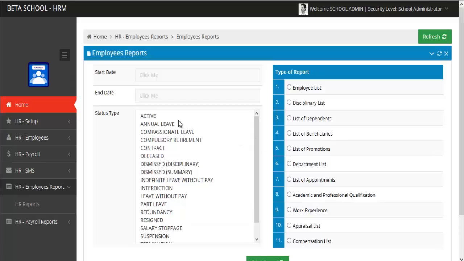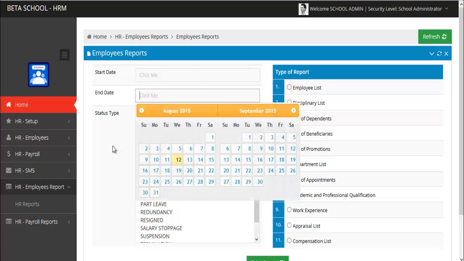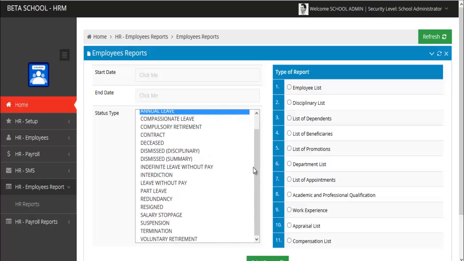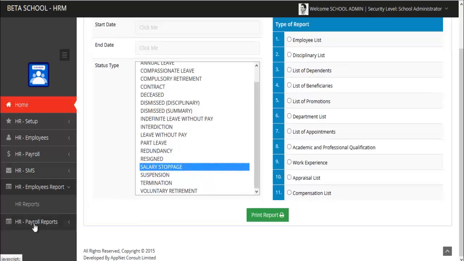And we can also generate reports of active. You select a date from to that you want to generate the reports for. So you select, you want to generate reports of all those on annual leave, or employees on all these kinds of reports can be generated. Redundancy, part-time, part leave, leave without pay, leave with pay, suspension, termination, salary stoppage. You can generate these reports as well. Appraisal list of them, or whatever reports. A combination of these two give you a comprehensive report.